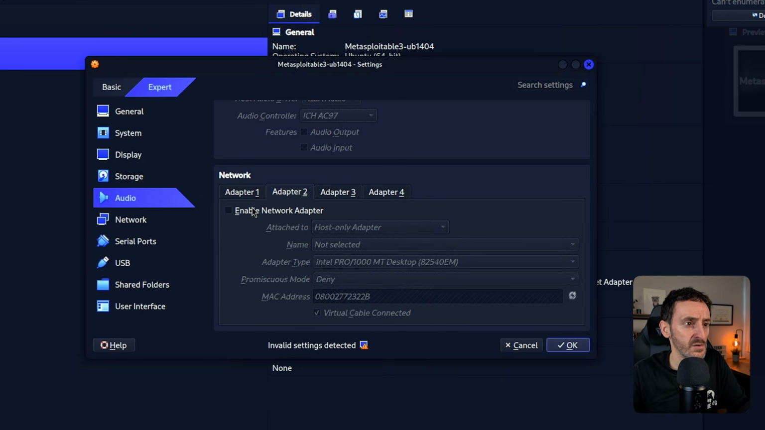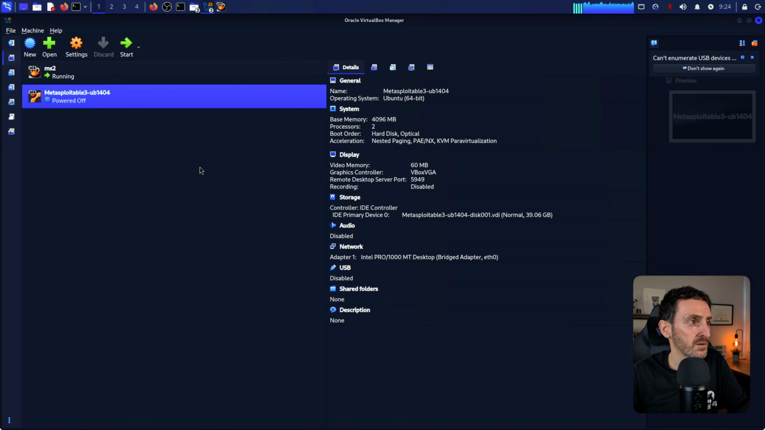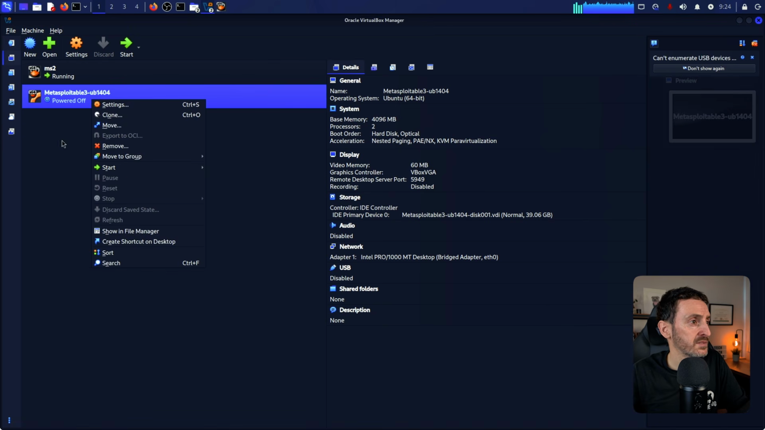Let's untick that. I only want to have one network adapter. So if you get that error message, just come in here and disable the adapter too. Hit OK, and hopefully that should work. Okay, yeah, perfect. So let's turn this on and we'll see what it does.